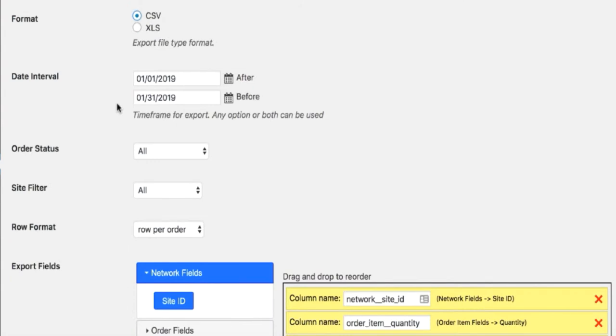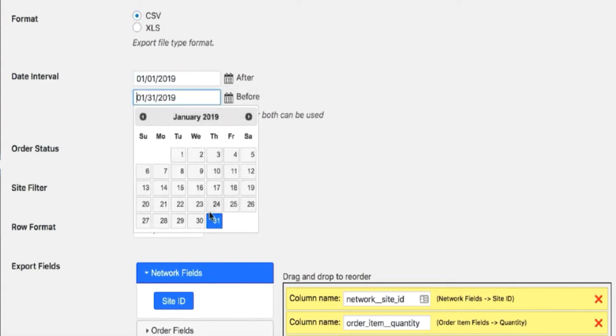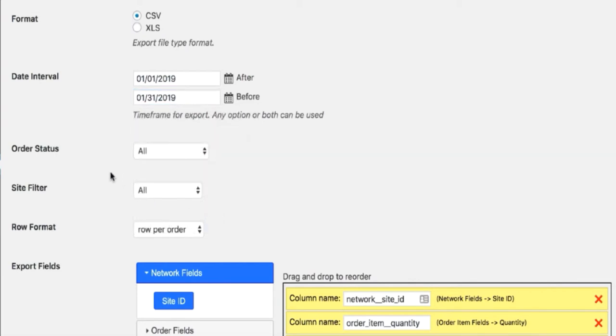Now select a date range. You can select both date ranges or either one of them. We are selecting from January 1st to January 31st. Orders within that range will be downloaded. You are free to select any date range.